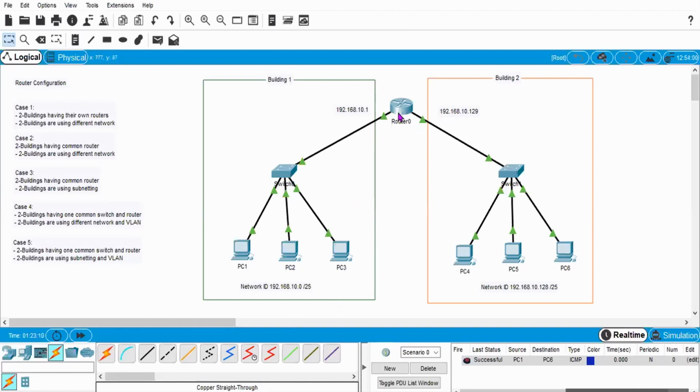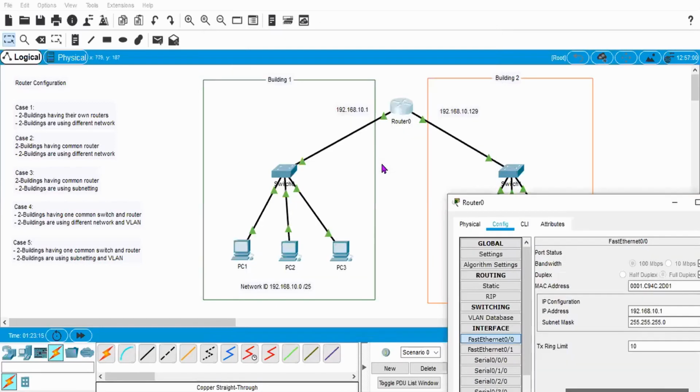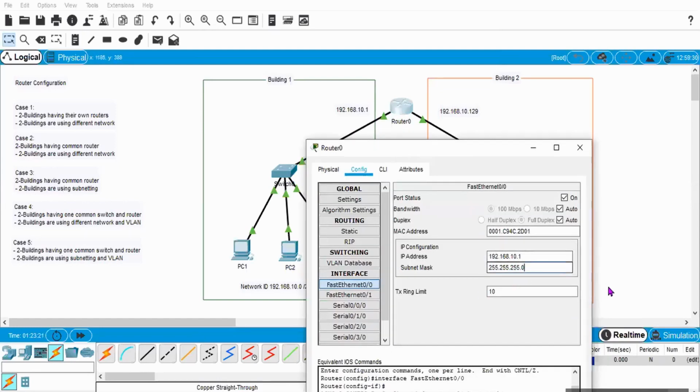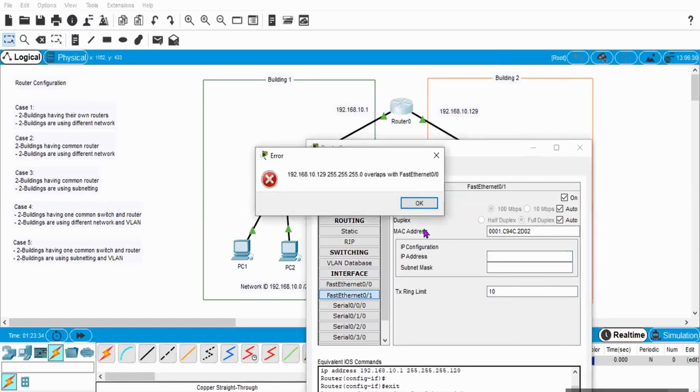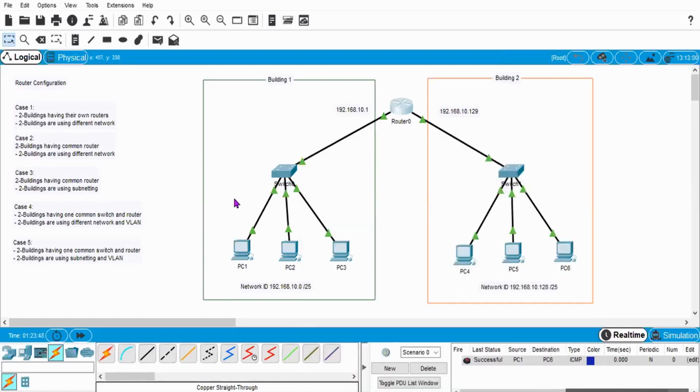Okay, so now I need to go to this router, and this is port 0/0. In place of this, I need to give 128, so everything will be okay. And here I need to give 192.168.10.129, and this is 255.255.255.128. Okay, then I will close this one.